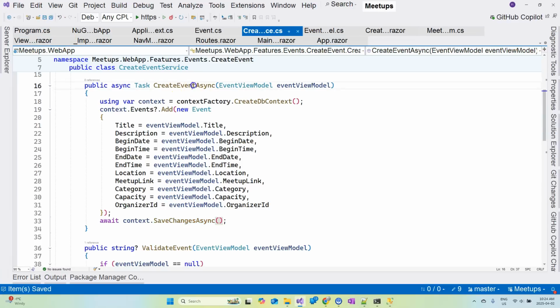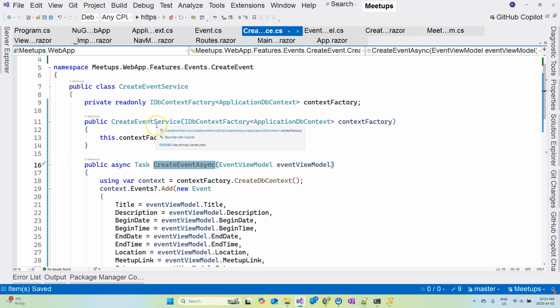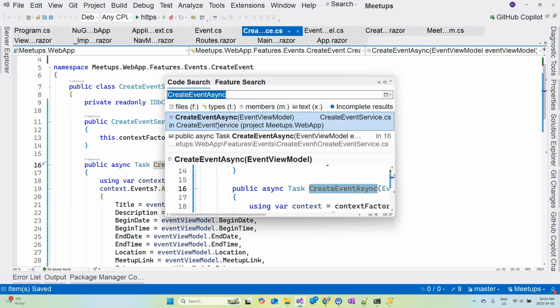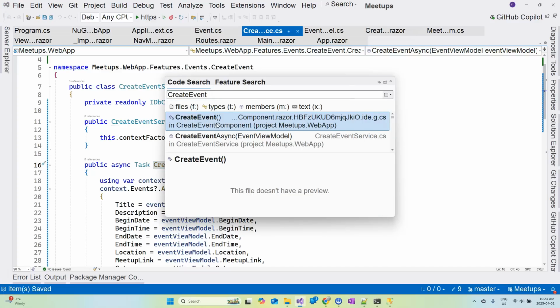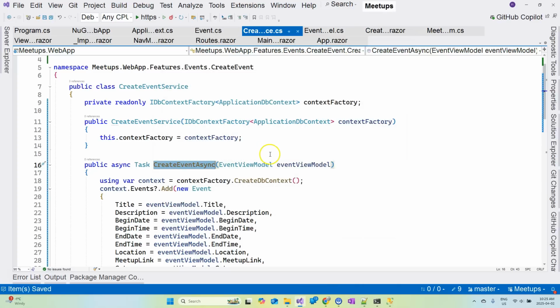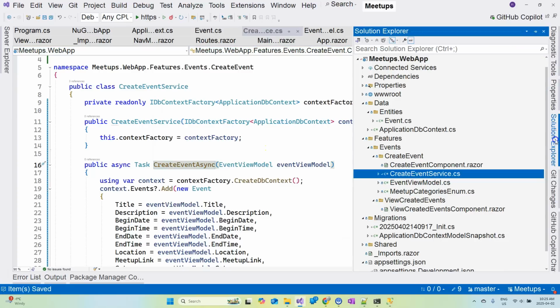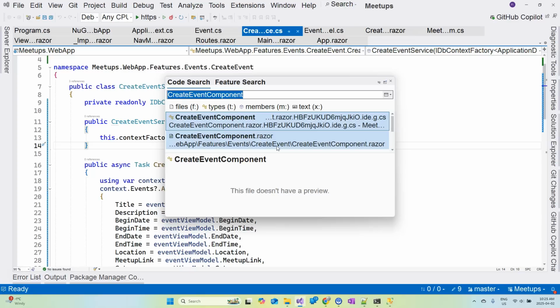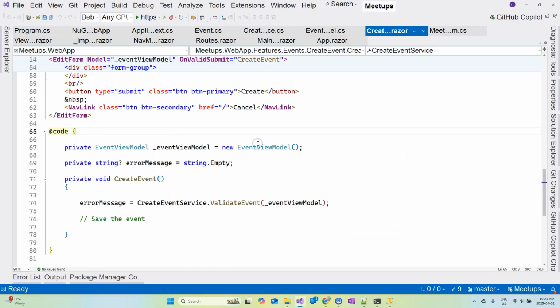Okay, so now I have this and I can use it in the component. So I'm going to do a Ctrl+comma, and then I'm going to say create event component. As the project becomes bigger, we can use Ctrl+comma to navigate. We don't have to use the Solution Explorer all the time. So let's try Ctrl+comma, and then let's go to the error component.